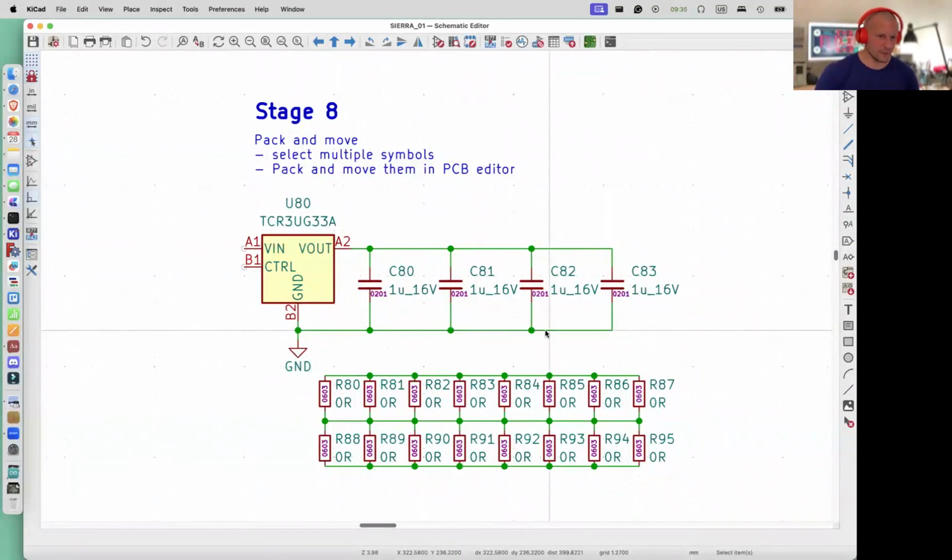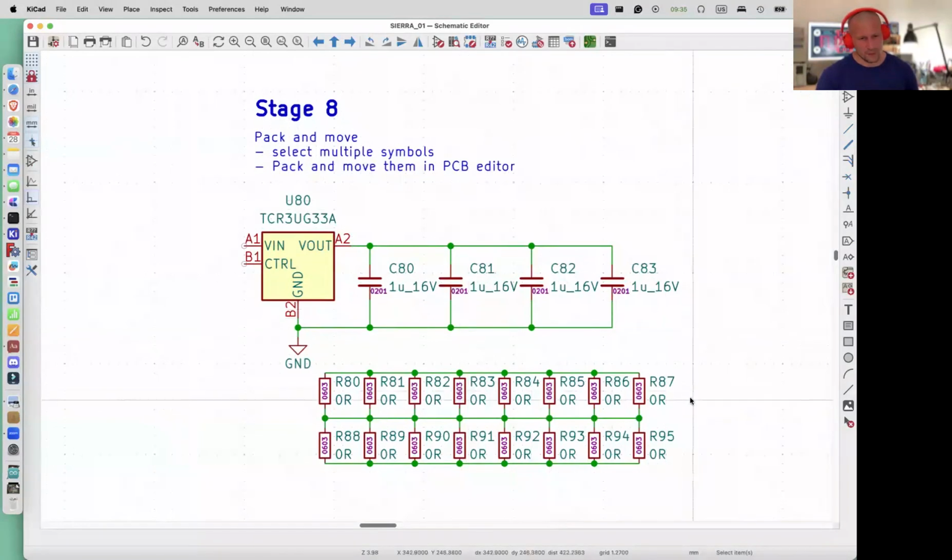Stage 8, pack and move feature. Pack and move is one of the features for the PCB editor during the component placement job. Let's see. Here is a snippet of a schematic. It's nothing that makes sense. It's just a schematic snippet, and let's say that I need to place some components on the PCB. So let's switch to the PCB editor.